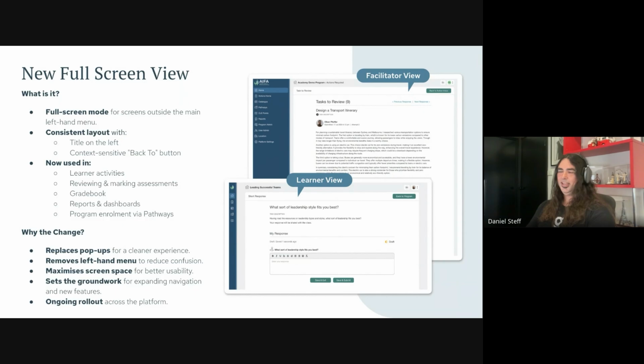So we've added this to a number of places at the moment. Whenever a learner accesses an activity, most of them are going to be in this state. So this includes tasks, digital modules, videos, assessments, all sorts of activities. So most of them you'll see in this new view. It also has been added to reviewing and marking screens. So if you're reviewing a task or marking an assessment, you'll have this view.